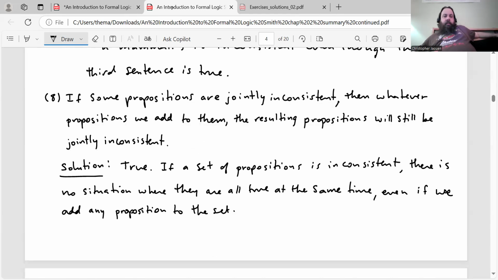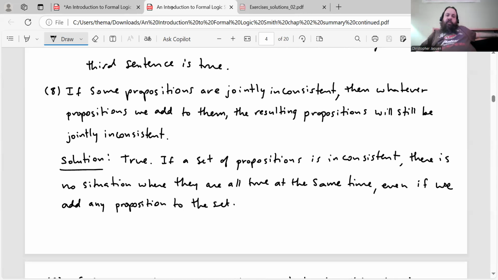All right, number eight, if some propositions are jointly inconsistent, then whatever propositions we add to them, the resulting propositions will still be jointly inconsistent. This is also a true statement. If a set of propositions is inconsistent, then there's no situation where they are all true at the same time, even if we add any proposition to the set.